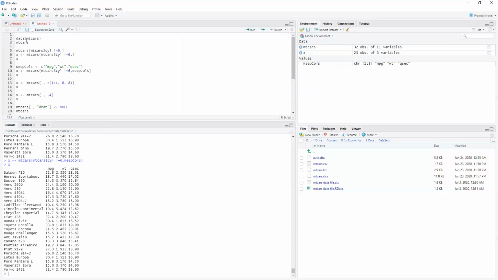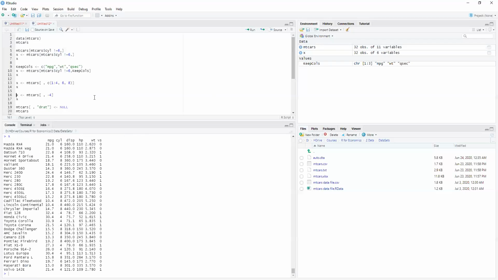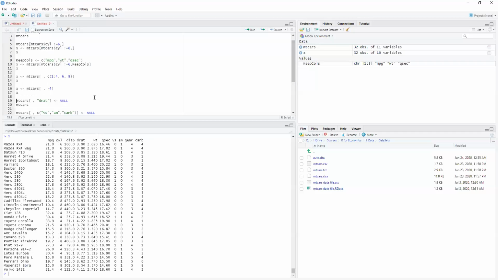Okay, so let's bring back mtcars, and we could also select which columns we want, and that would give me 1 through 4, 6, and 8. If I want to remove a column from mtcars, there you go, and we can see that it's removed a column because if we look at the variables, we've gone down by 1.